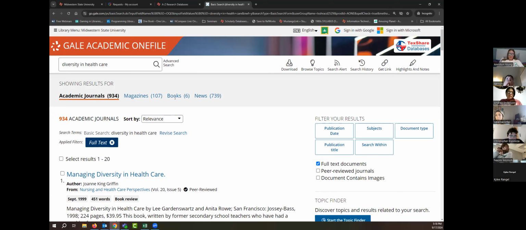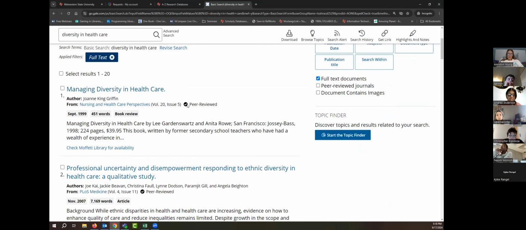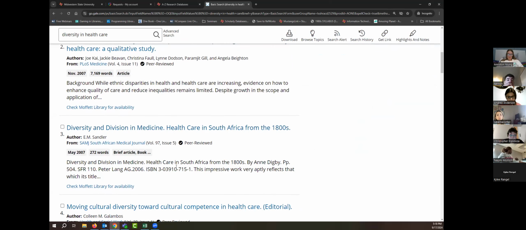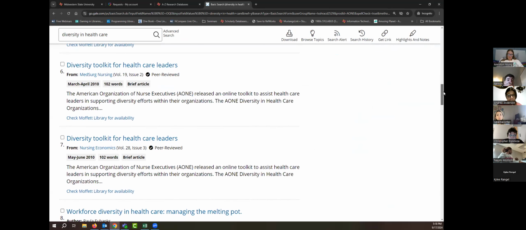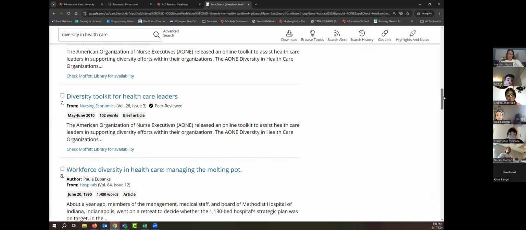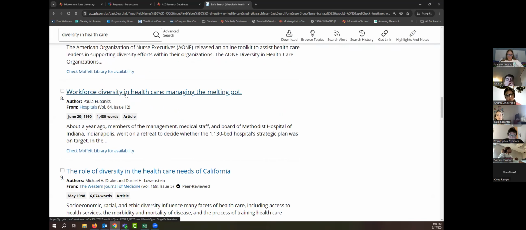When I do this search, we can see that we get a few good results back. We have 934 academic articles. And as we look through here, we can already see that most of them are peer reviewed. This little checkbox here shows up on all these articles. And if you are unsure of where to even begin, you might start to think, well, this is pretty good. I'm just going to start going through here and checking to see if there's good research here.